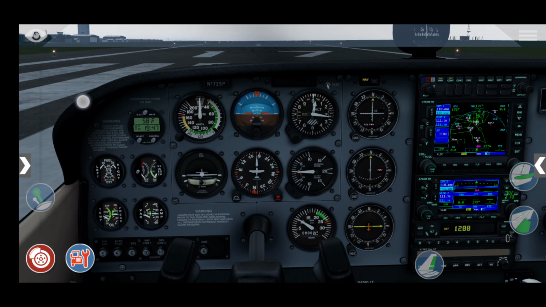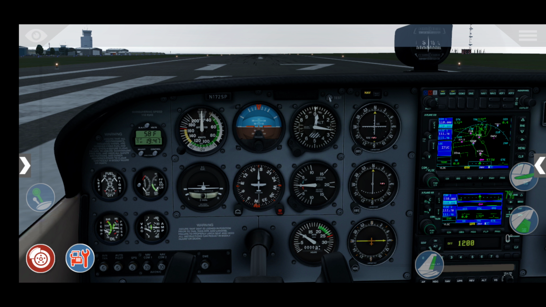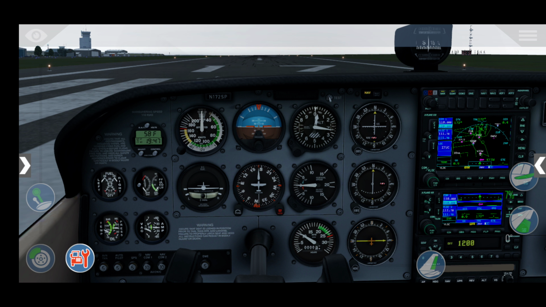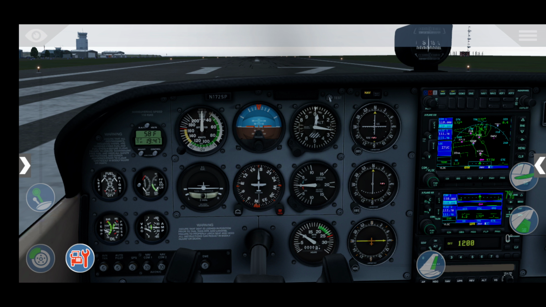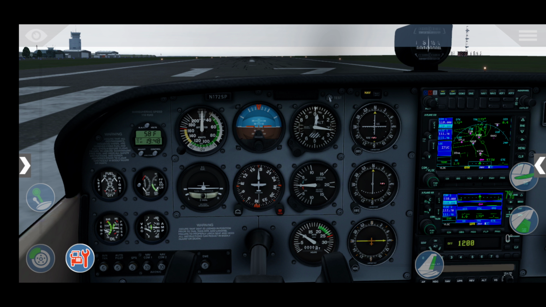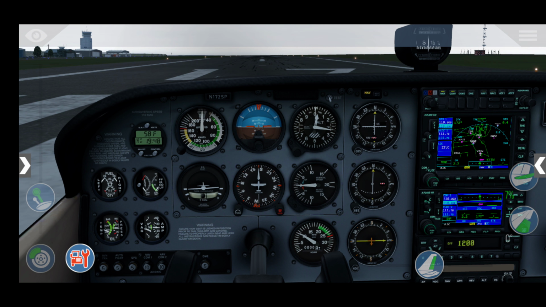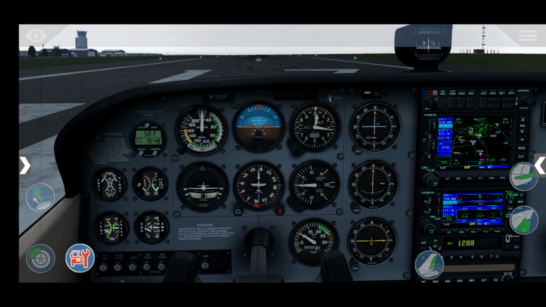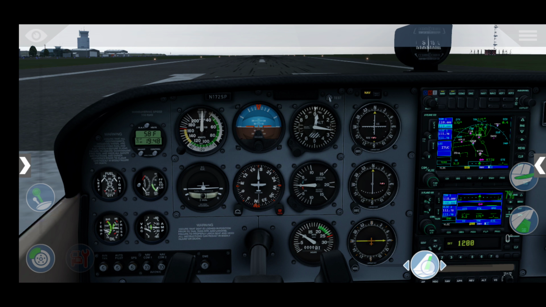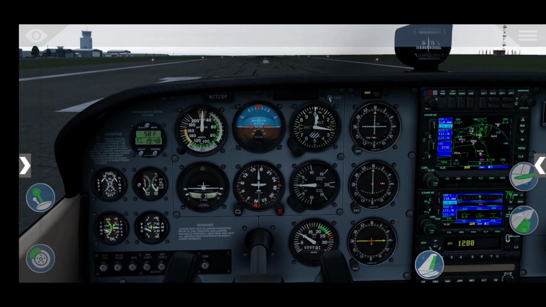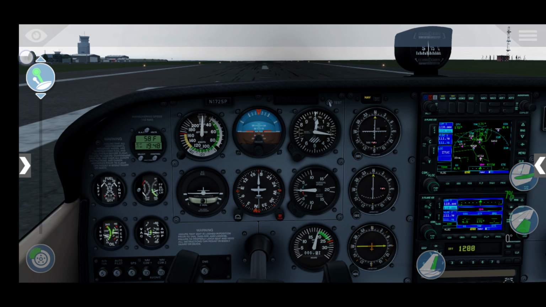In order to take off, what you need to do is turn off the parking brakes. You can do it by tapping on this wheel icon at the left bottom of your screen. Now you can see that the airplane is moving a little bit. At the right bottom of the screen, you have a rudder control. What does it do? It controls the rudder movement as well as the nose wheel, to turn the plane left or right.